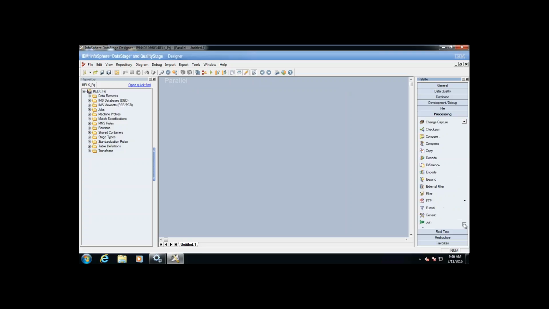You see here, these 3 stages: join, lookup, merge. You can understand from the symbols too. Join requires a minimum of 2 inputs. Lookup also takes 2 inputs minimum, but more than 2 inputs as well. Merge stage also, see the symbol, it's trying to join. All 3 come under the processing stages and are used for the same purpose, joining multiple sources, but they differ in volumes. Based on the volumes of the input data, you decide on either the join stage, lookup, or merge stage.